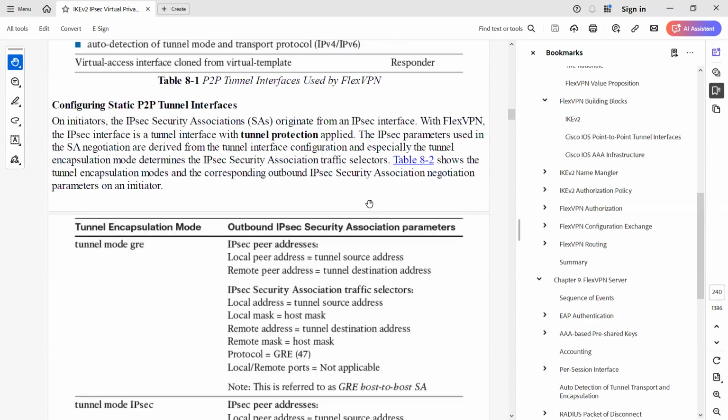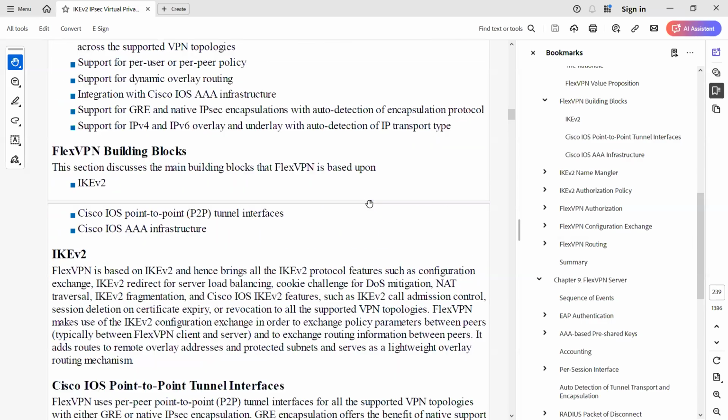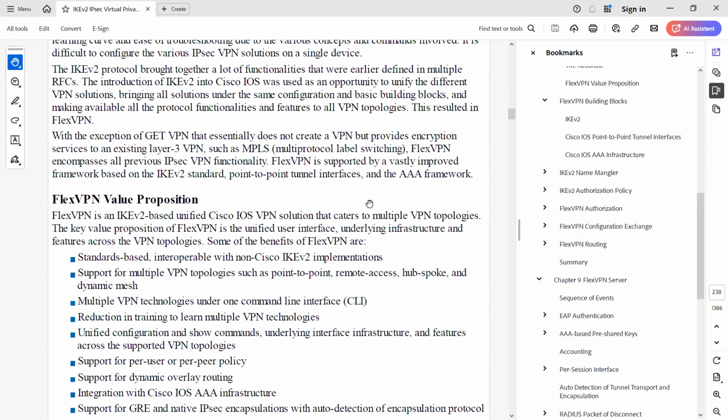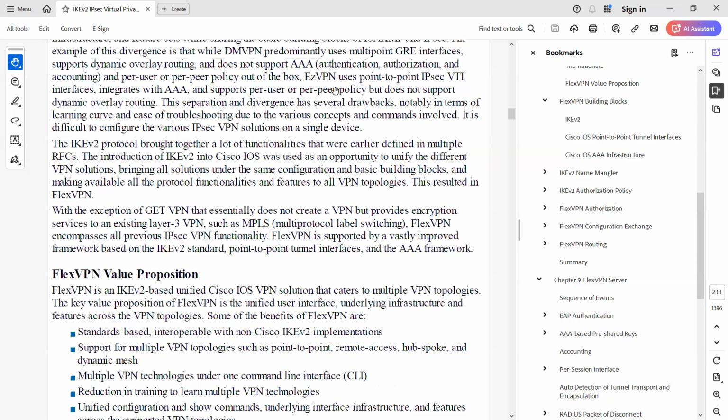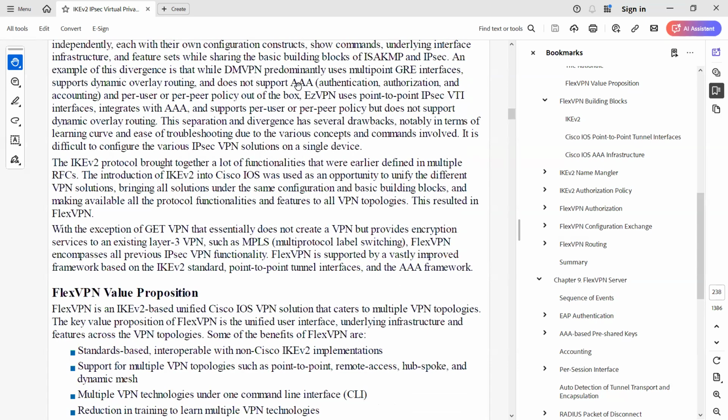This problem we talked about, right, that you have to use different commands, right? Yes. See here. Correct. Like here, what was happening, dynamic routing was not there in Easy VPN. It was there in DMVPN. But in DMVPN, we were not having AAA support. Easy VPN was having AAA support.